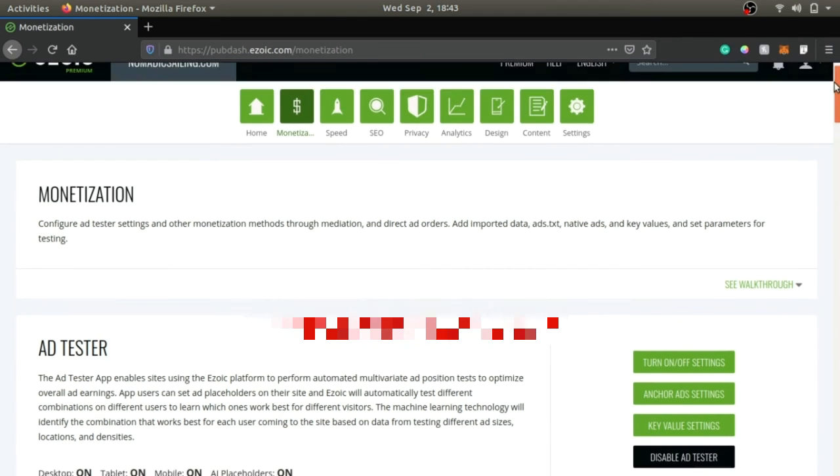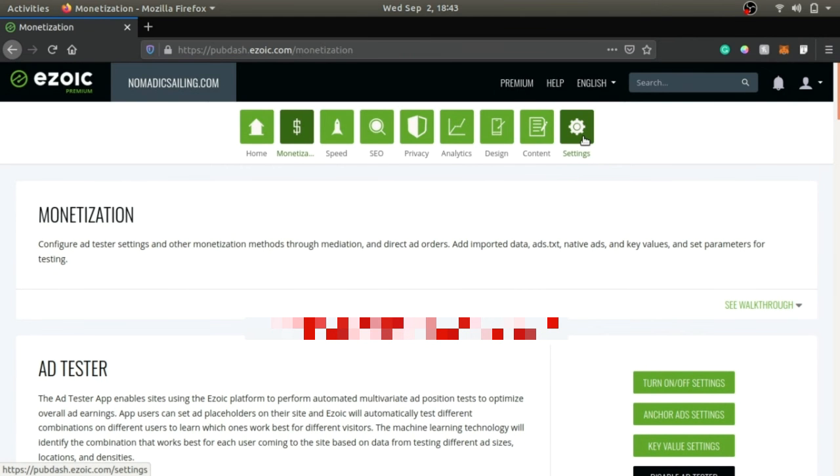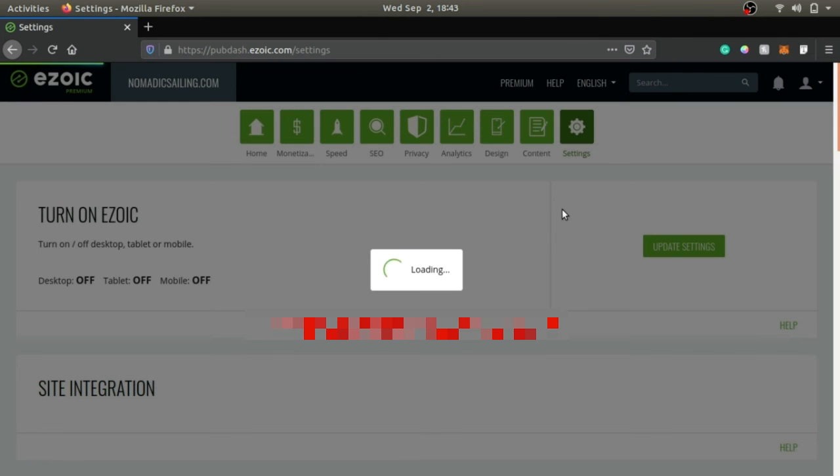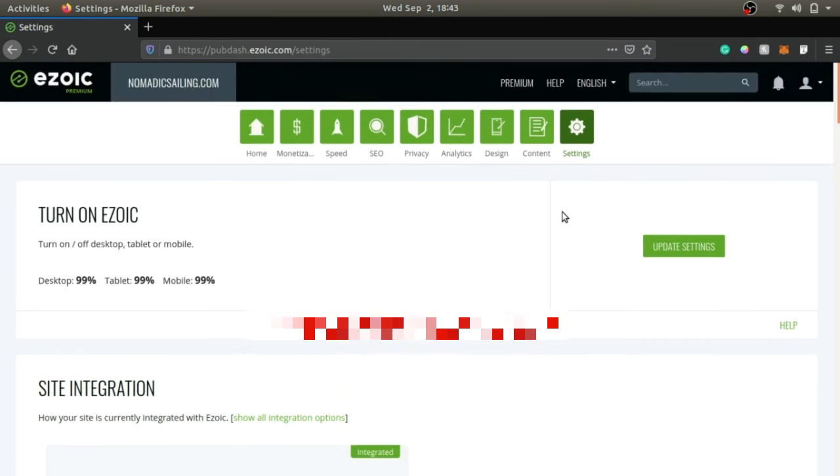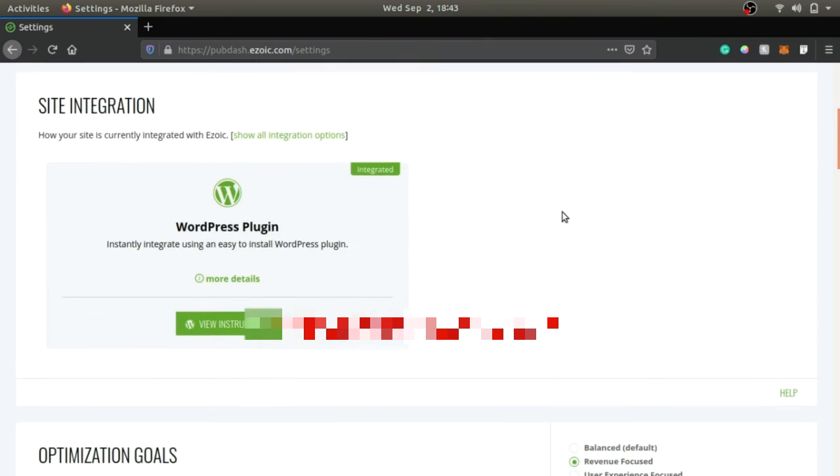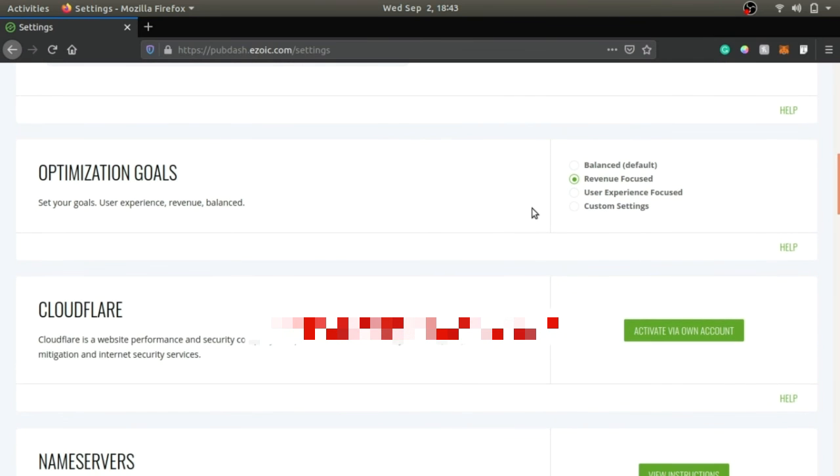The next one is hidden in the settings area. I'm going to click settings, and in settings there's a section called optimization goals. This is definitely another one where you have to make your own decision. By default, as it says, it's on balanced, a mix teeter-tottering between revenue focused and user experience focused. User experience being probably less ads, and revenue focused being more ads.